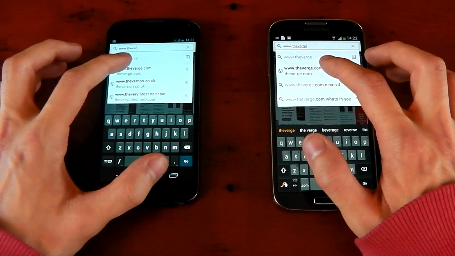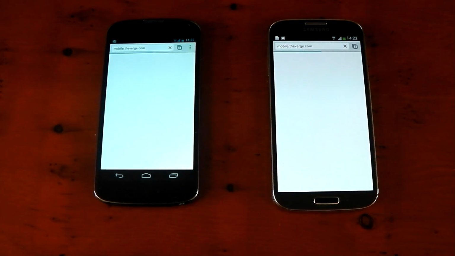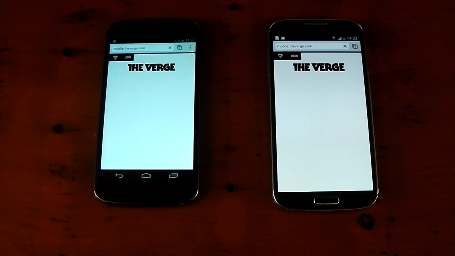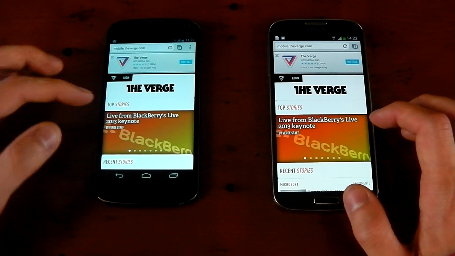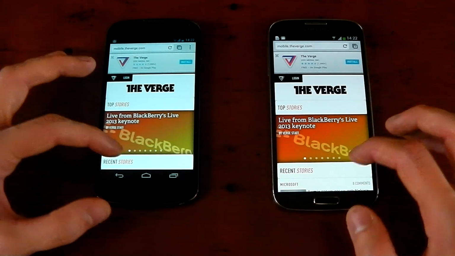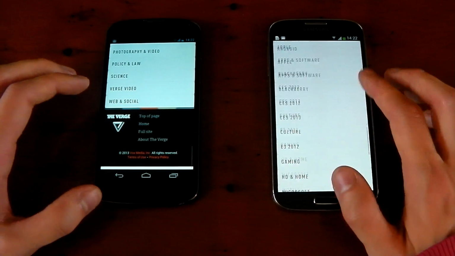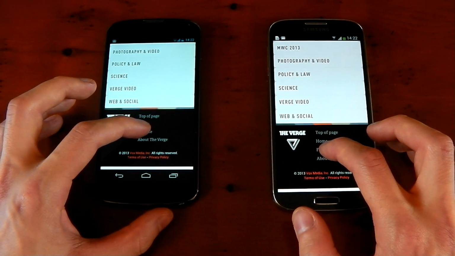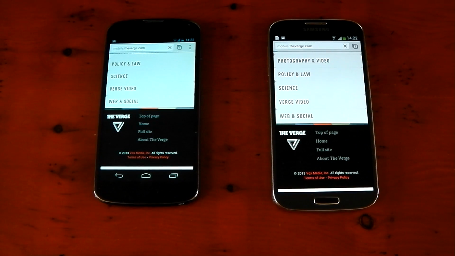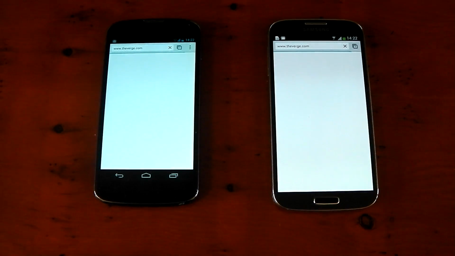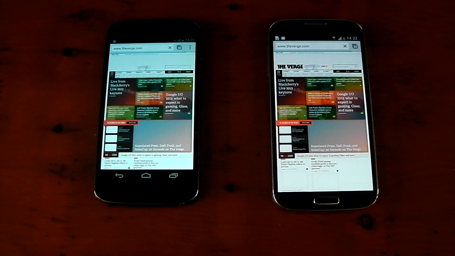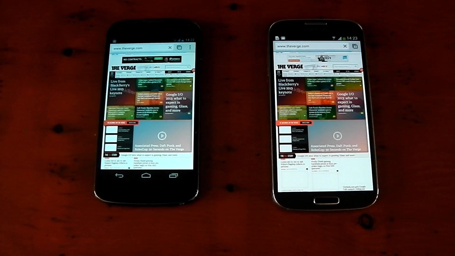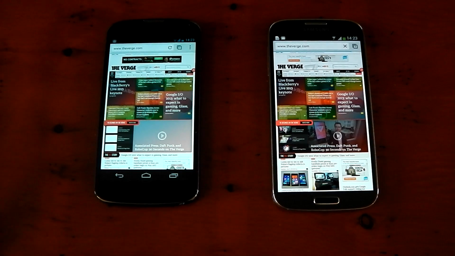Next up, we've got the Verge. Both going to the mobile app. And Galaxy S4 just finished in front. Even though it looked like the Nexus 4 was just in front, the Galaxy S4 did finish first. So let's go to the full site here. Again, it's very tight. And just in front again is the Galaxy S4. You can see how much it's just a hair that it is in front, but nonetheless it is in front.